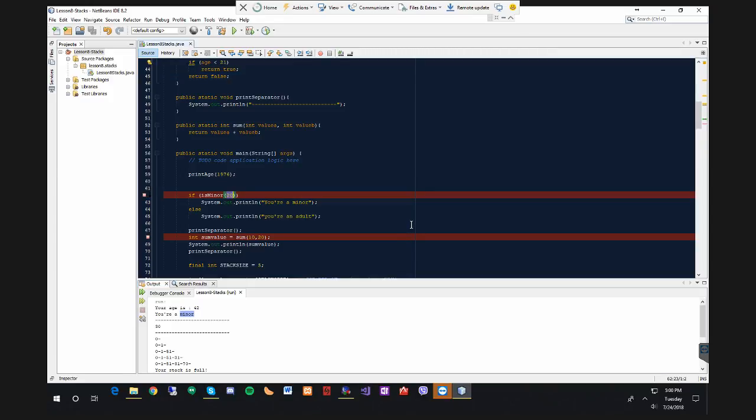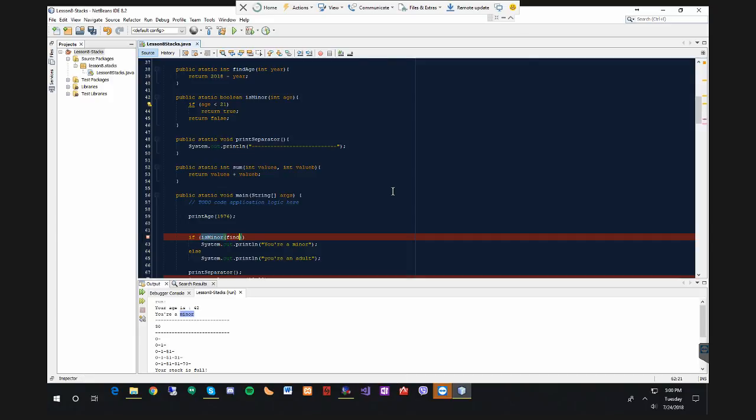Okay, so let's make this a little bit harder. Let's say that I don't know the age. I know the year of birth. So we can just call another method, the method findAge we just created, and pass inside that method the year of his birthday. So right now, what's going to happen? It's going to find the age first, return the value of that age, take that value and pass it as an argument or parameter into this method called isMinor. So it's going to take that information, we know it's 42, and it's going to evaluate that information.